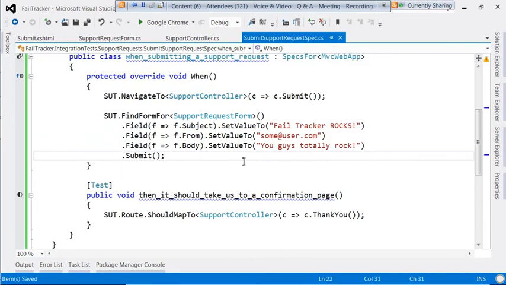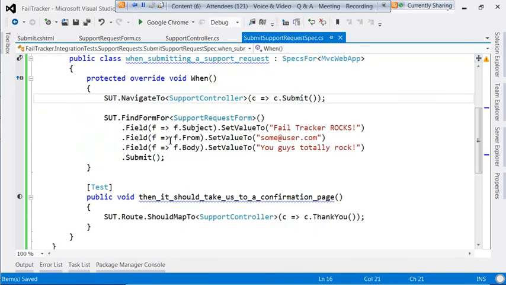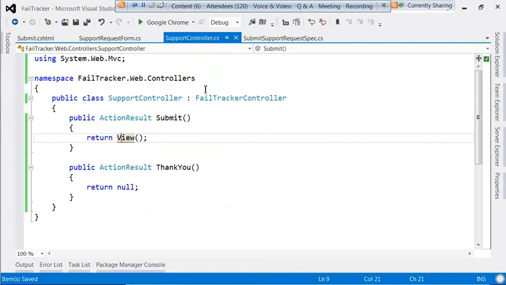Okay, so with that, if we were to run this test now, which I'm not going to do just for the sake of time, our test would fail because it would go ahead and find the form and fill it out and submit it, but it's not going to take us to a new page. It's just going to take us right back to our submit page once we submit it. And that's because we haven't told it to do anything else.